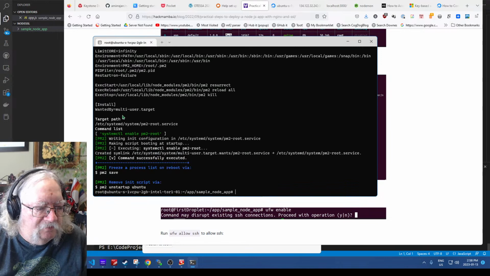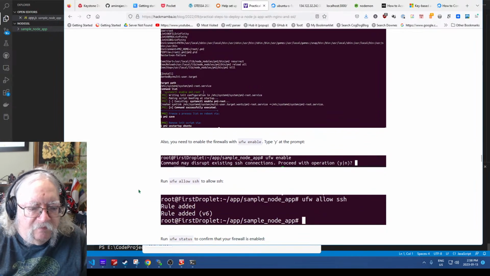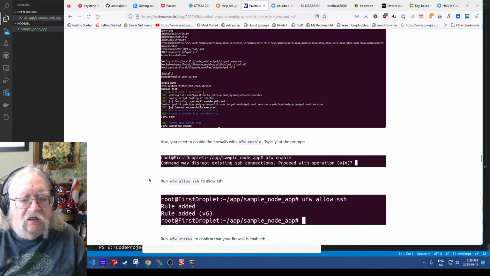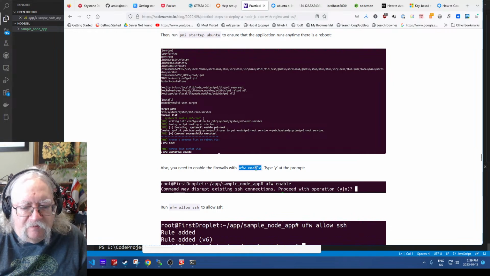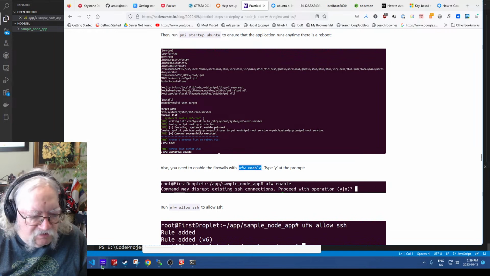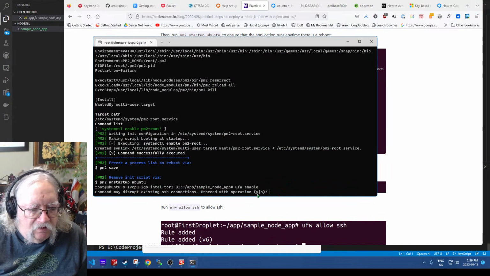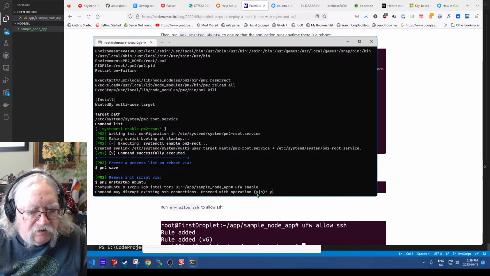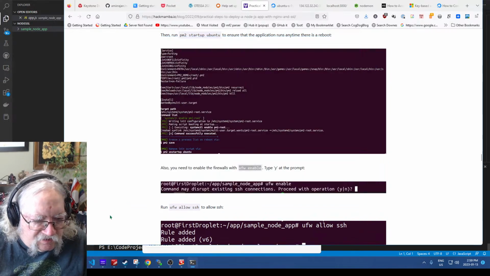To startup. Okay, and you can save it, freeze it, etc. And you need to enable the firewalls with UFW enable. Type Y at the prompt. I assume that period is not part of the command, so let's do that. Okay, type Y at the prompt. Firewall is active and enabled on system startup.